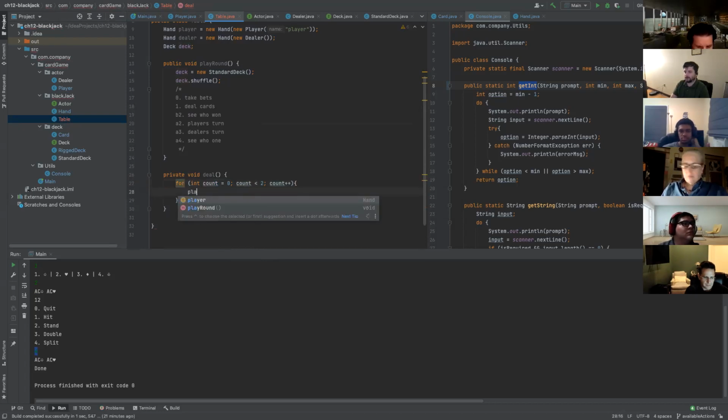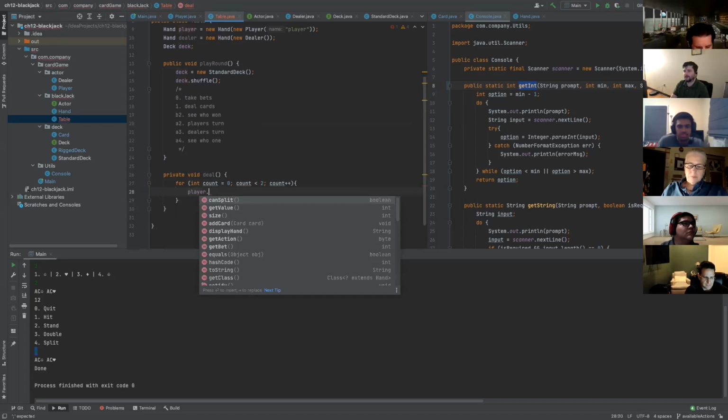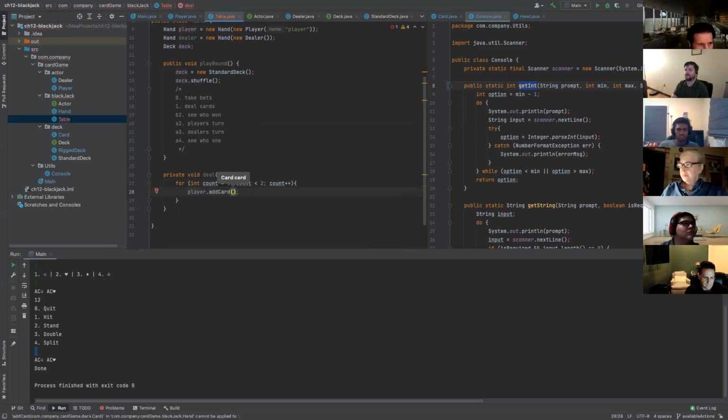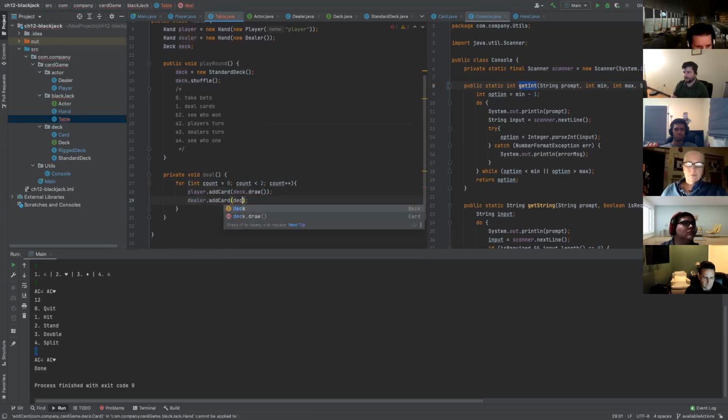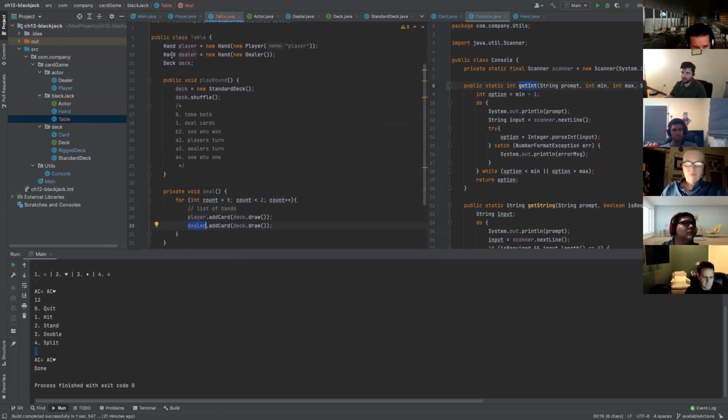Now I'm just gonna do player dot add card, deck dot draw, dealer dot add card, deck dot draw. Now, the reason why this works, let's say for a train of thought, is we know we're eventually going to do a list of hands, right? We know that this is a hand and this is a hand right now. We put them up here.